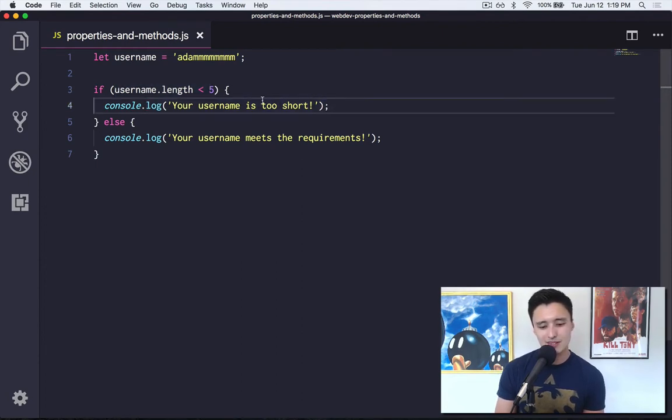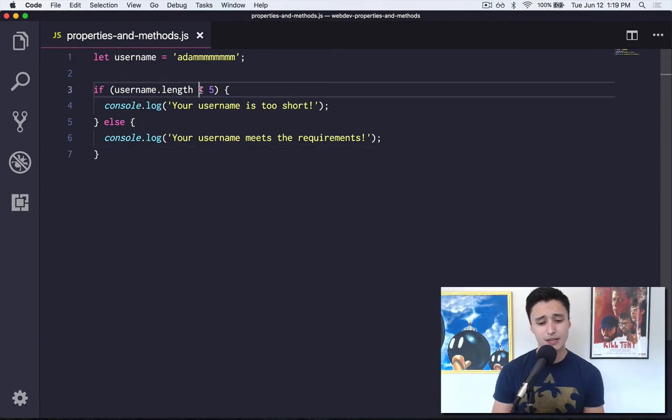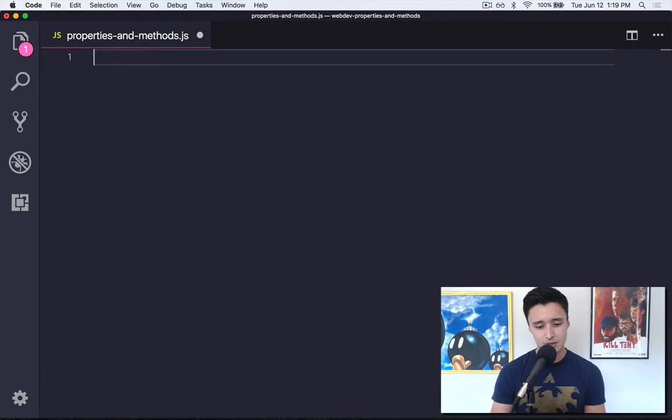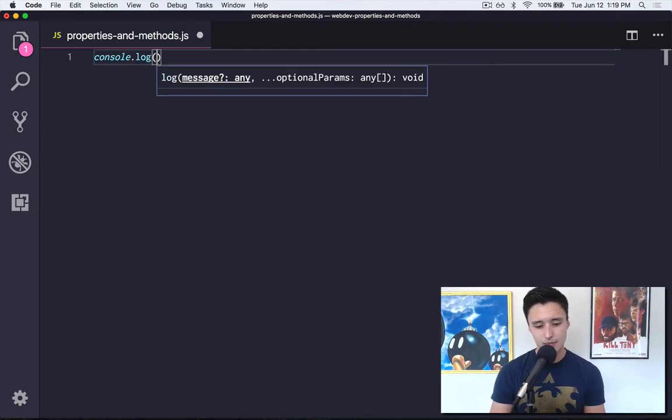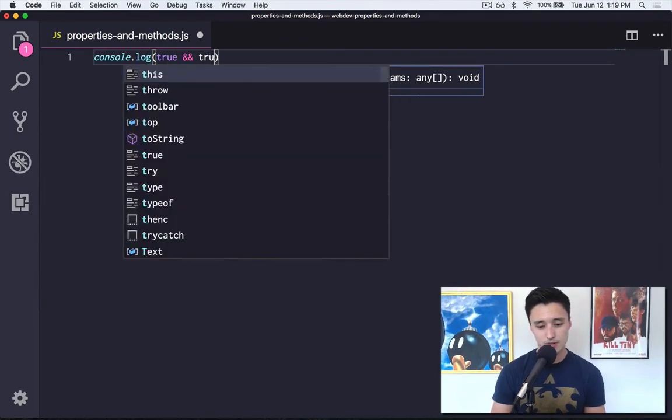But what if there's another condition and we want both conditions to be true before we run this? Well, this is where we introduce the idea of the logical operators. So this is an example of a comparison operator. It compares this value to this value. What a logical operator does is it compares 2 expressions.